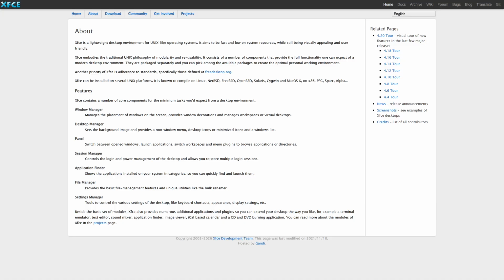XFCE is a lightweight Linux desktop environment designed for speed and simplicity. Built on the GTK framework, it offers a clean and straightforward interface that prioritizes efficiency over flashy visuals. XFCE uses minimal system resources, making it perfect for older or low-spec hardware while still providing essential desktop features like panel customization, workspace management, and session saving.